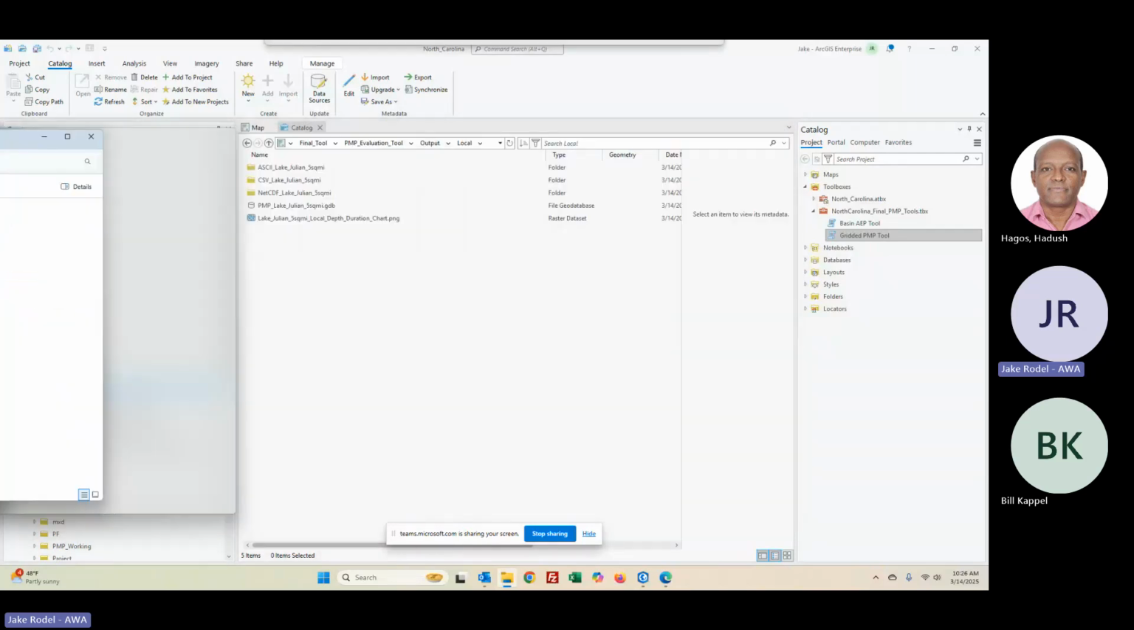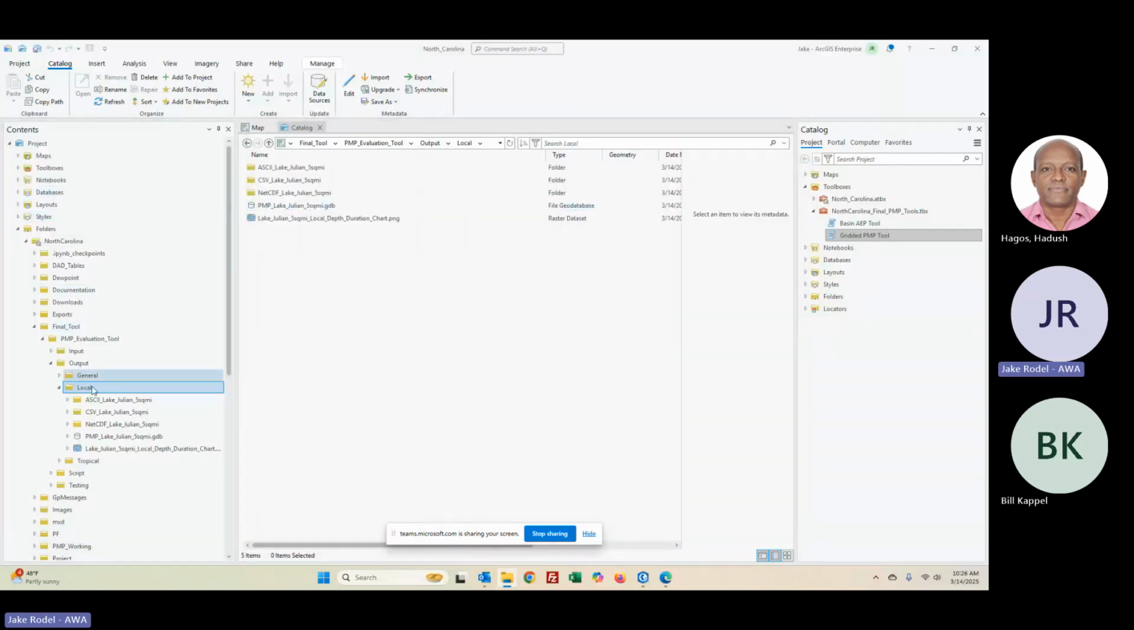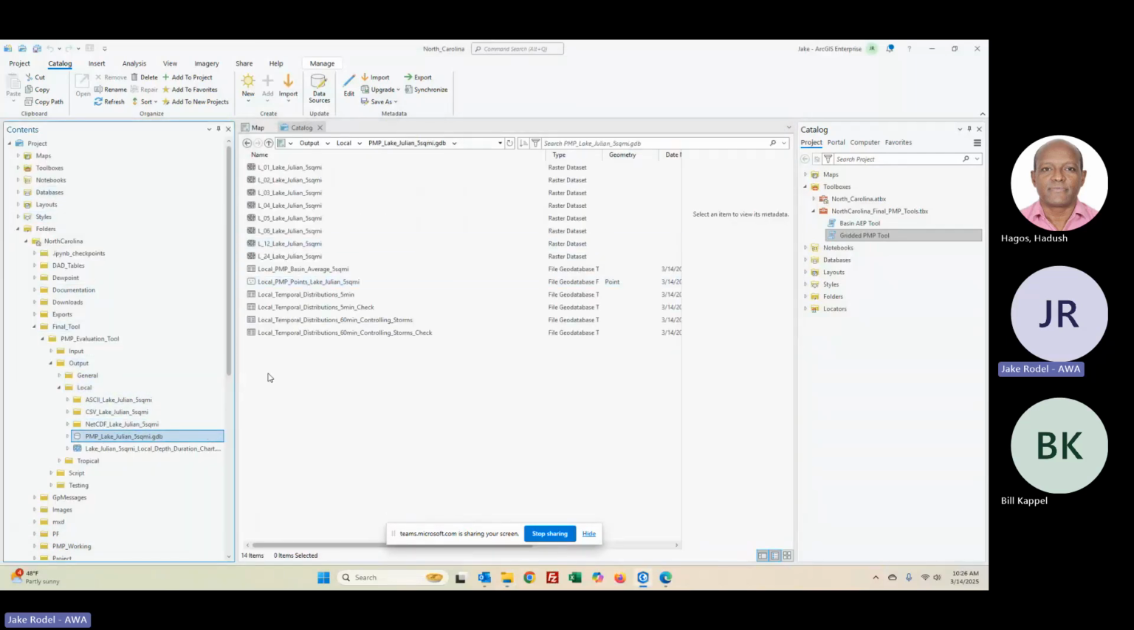Then we have a geodatabase here. If we look at the output we get, this is back to the local storm. We can see we have a series of raster files, and this is a geodatabase Esri raster file. The naming convention goes like this: we have our local storm, then our 2 hour duration, the name of the basin, and then the area size that the PMP was calculated for. So we have that for each one of the durations run.